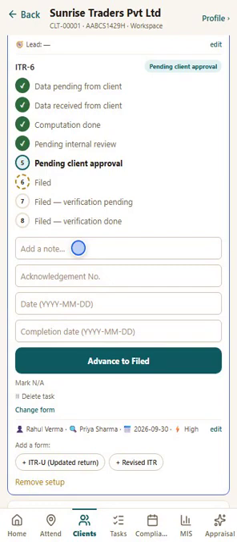Tap a later stage to advance, even skipping steps, each one still checked. Tap an earlier one to move back, with a note. Backing out of filed asks before erasing the acknowledgement, and only a partner or admin can do it.